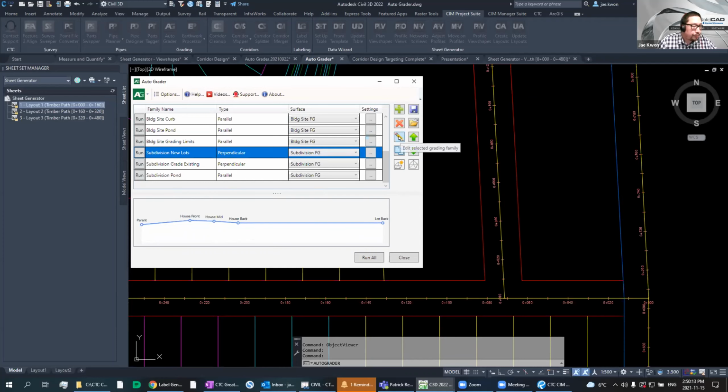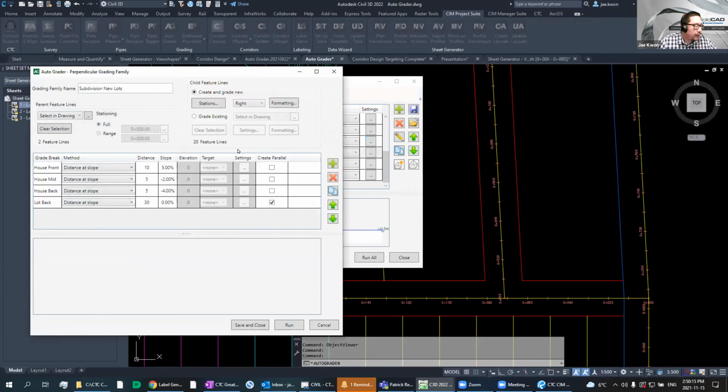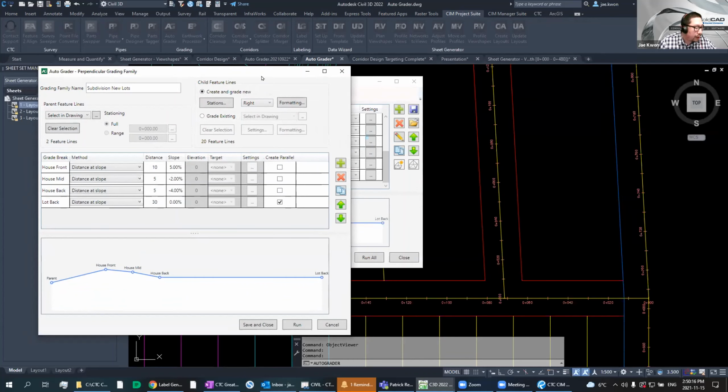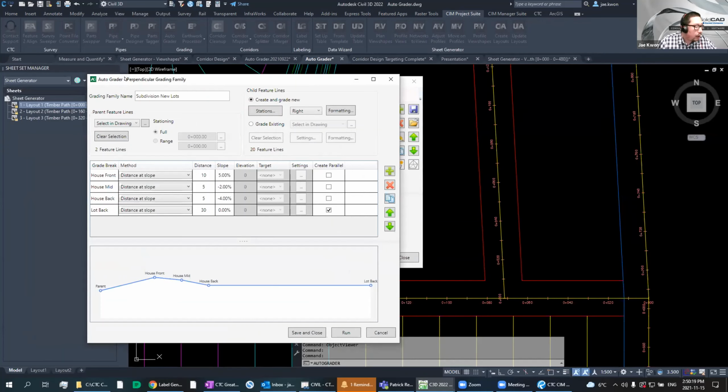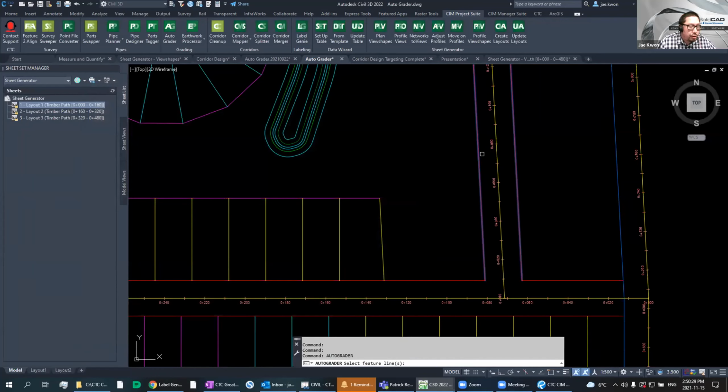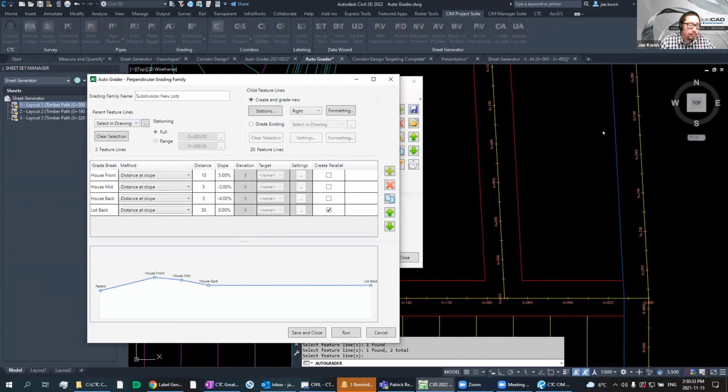So let's go with the new lots rule set and edit this grading family. Those rule sets are called grading families. Here, the first step is I'm going to choose what the parent feature lines are. Basically, where are you going to grade from? I'm going to just choose that in the drawing. I can use a filter or just manually select them. It's going to be those two right-of-way lines.